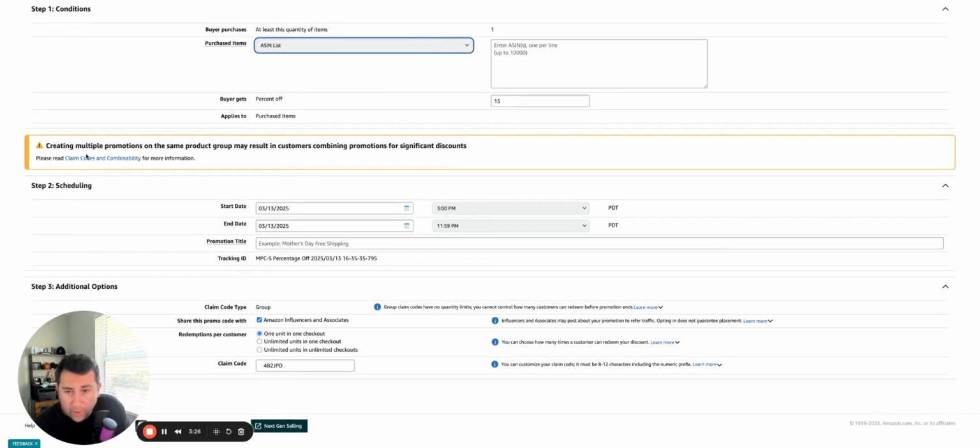So you have a warning window here, which says creating multiple promotions on the same product group may result in customers combining promotions. So it's already letting you know, if you have other promotions running and you're running these code promotions, it can stack up. So make sure that you're not running them, or if you want to run them, it's up to you. But remember that the social media promotion will stack on top of your other promotions, giving your customer more discounts than sometimes may be necessary.